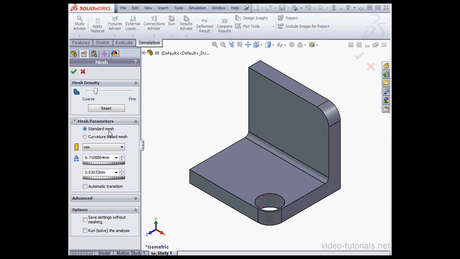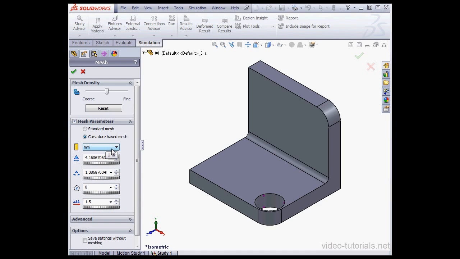Under Mesh Parameters, we've got two options, Standard and Curvature-Based Mesh. The Curvature-Based Mesh creates more elements in places with higher curvature value. In the fields below, we set various parameters for the element size. The top field is the maximum element size. Next is the minimum element size. Third, we have the minimum number of elements in a circle. This value has to be a number that's between 4 and 36. Of course, the higher the curvature value, the more elements in the circle.